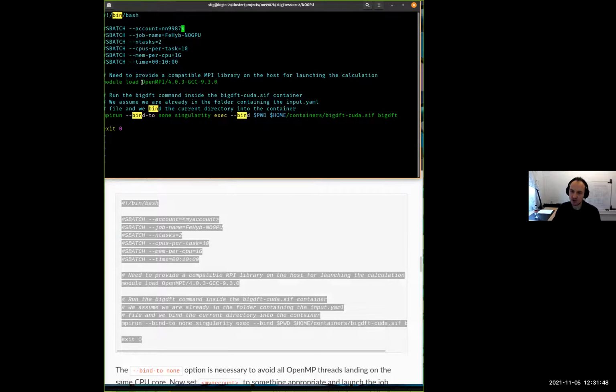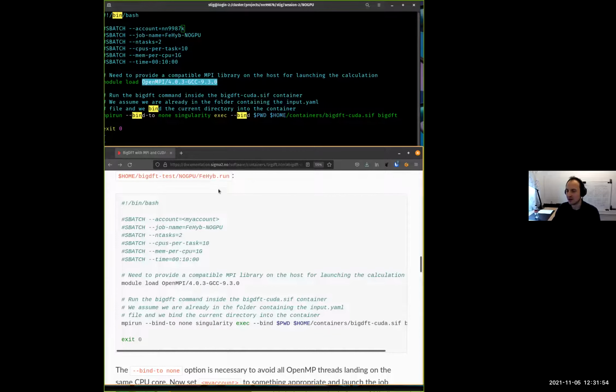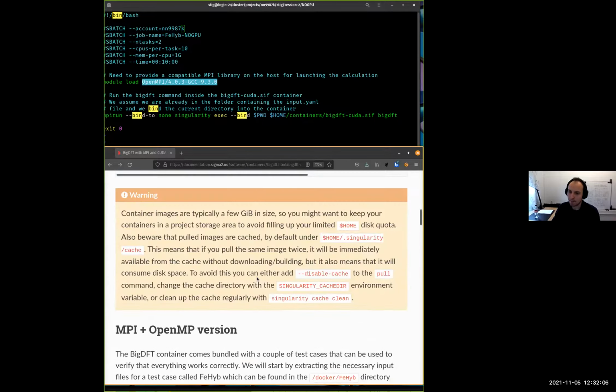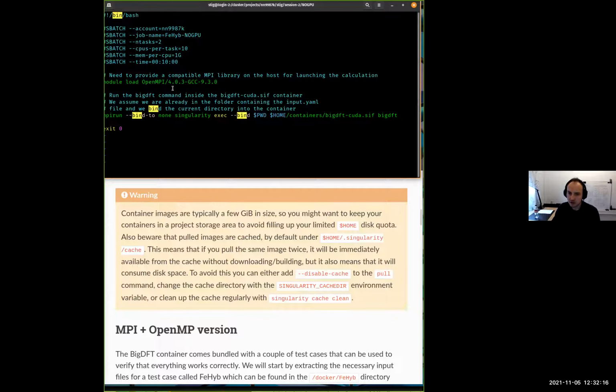And now it's important, I need to load an MPI library on the host, and it needs to be compatible with the MPI library that comes with the container. So that makes it important to look at the, if you remember the name of the container, or the tag on the container said OMPI 4. So it means that you should choose an OpenMPI version 4 point something. Then you are usually fine.